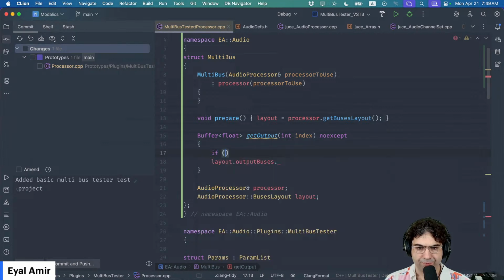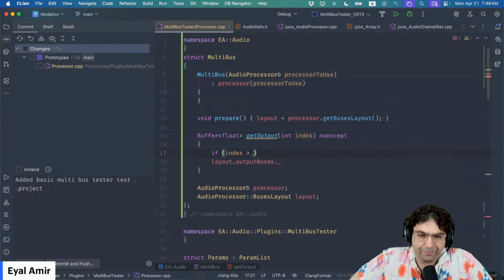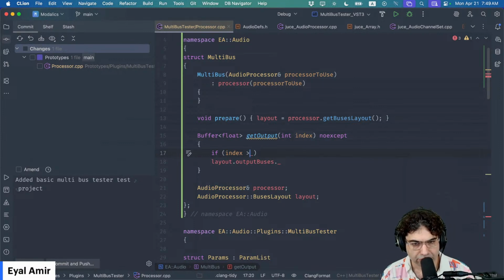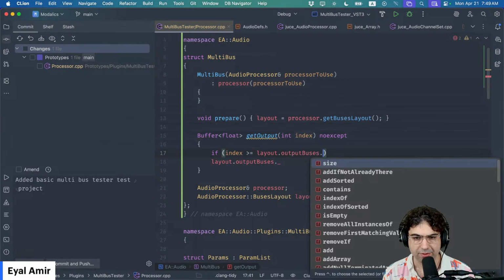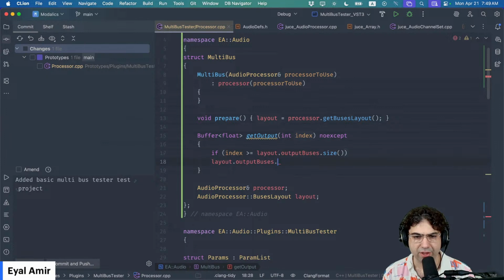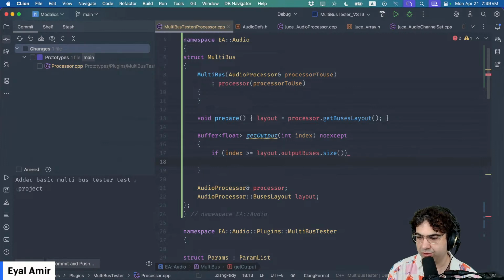So if index is larger or equals to layout dot output buses dot size, the question is, do I want to give it the main buffer or do nothing? That's an interesting question. One way to handle this is to provide nothing, or I can provide a mix into the main buffer. That's another possibility.